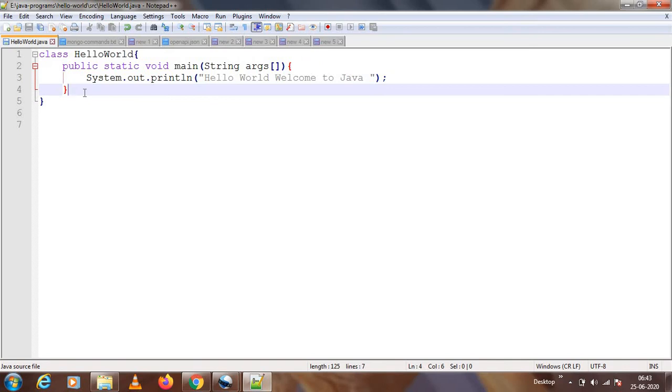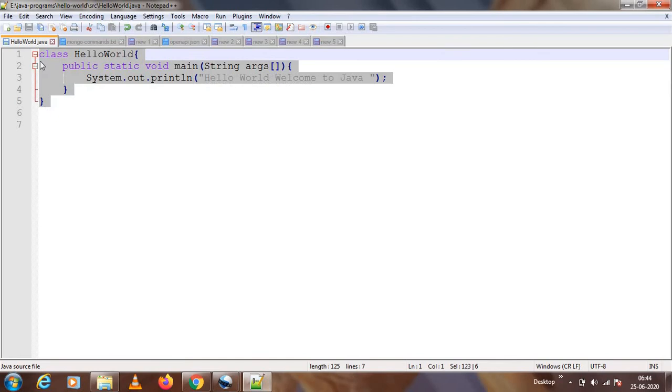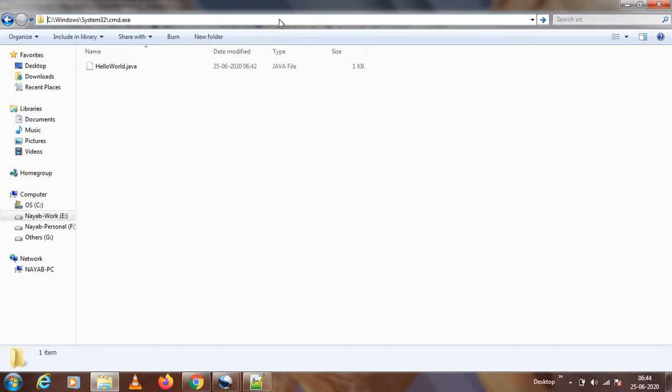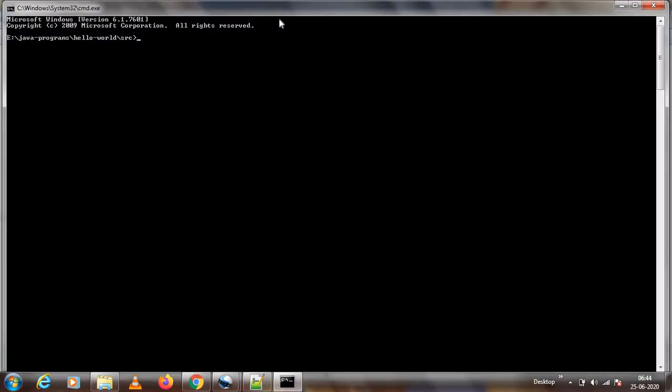This is the program which we have written, and I am saving it as HelloWorld.java in this directory. Now this second step is compilation. I will just type cmd here, so it will go to that source folder. Here you type javac and the file name, HelloWorld.java. If you press tab, it will autocomplete. And then enter.